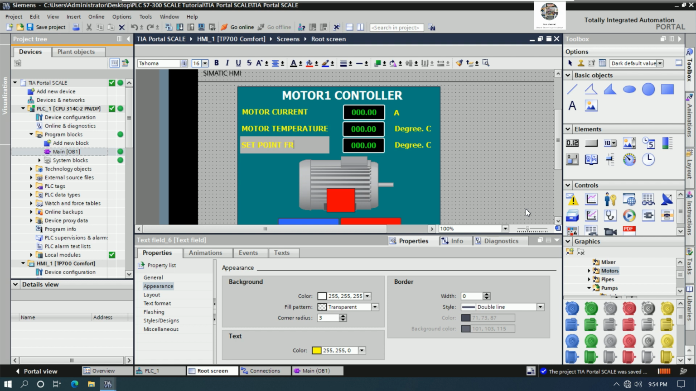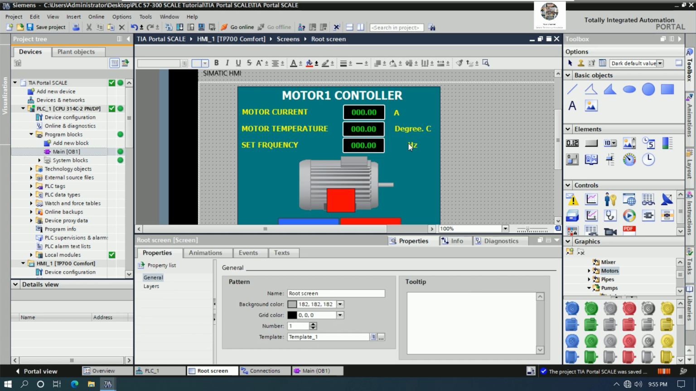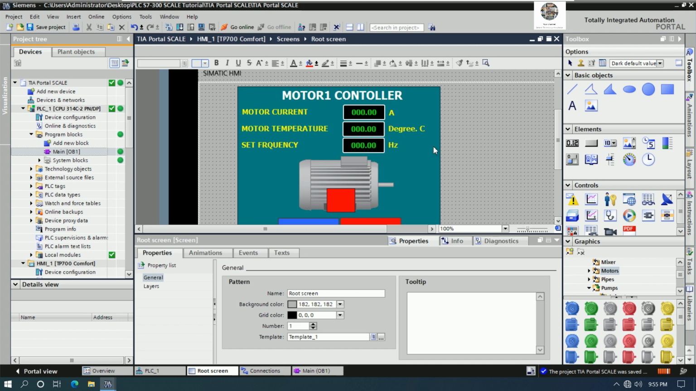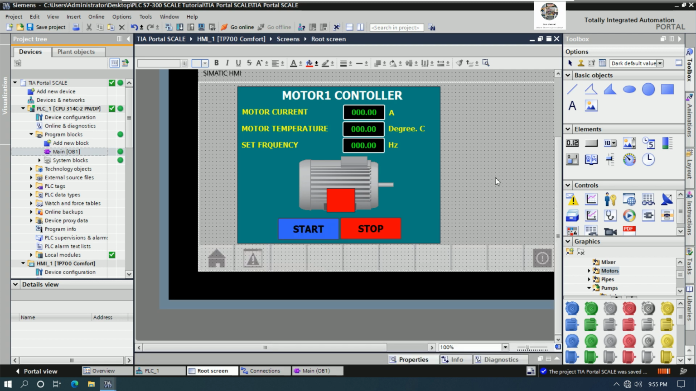Okay. And this one should be set point, set frequency, right? Yes. So this one should be hertz, right? Frequency is hertz. The unit is hertz. So I can align to be like this. So we need to create the UNSCALE and start and stop the motor also, right?